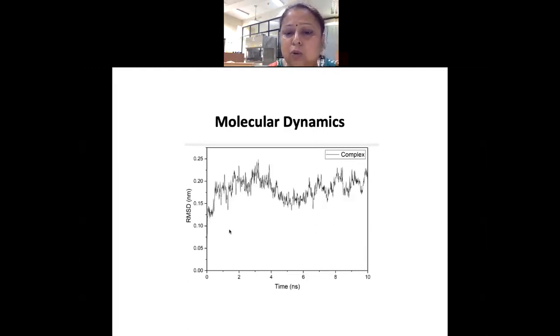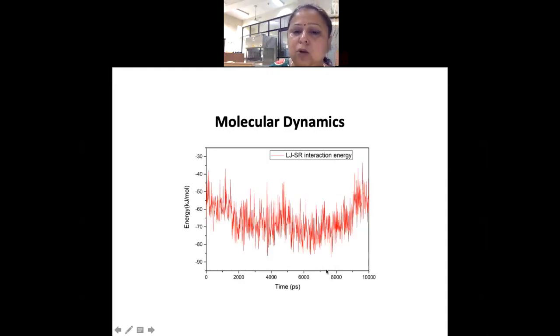So this is how, when you run a molecular dynamics simulation, your output is a graph generated in the form of root mean square deviation versus time in nano or picoseconds. So how to analyze this? This would be energy. These are Lennard-Jones interaction energy, and this kind of graph you will get.